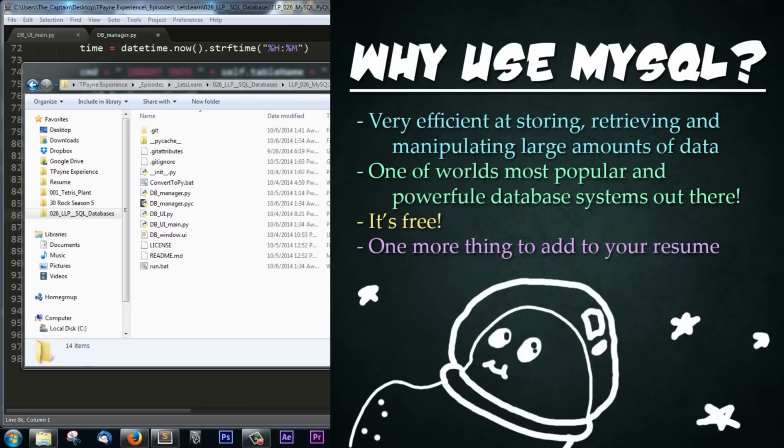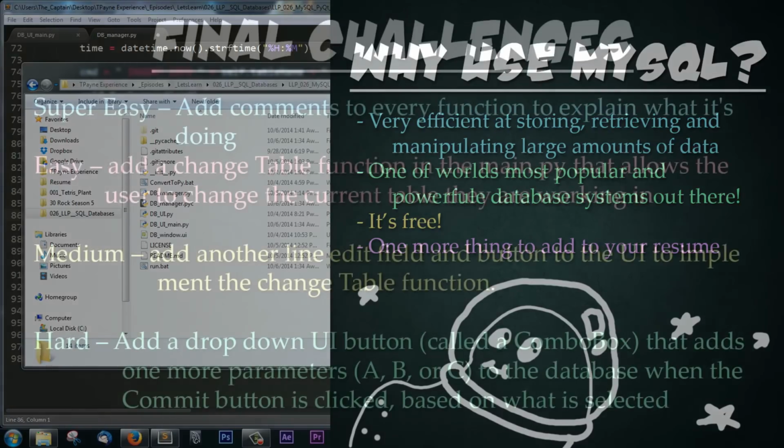So why use databases? Databases are very efficient at storing, retrieving, and manipulating large amounts of data. MySQL is one of the world's most popular and powerful database systems out there. On top of all that, it's free to use, and it's one more thing you can add to your resume.